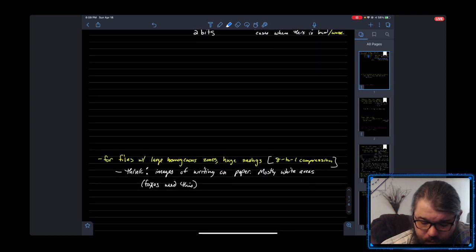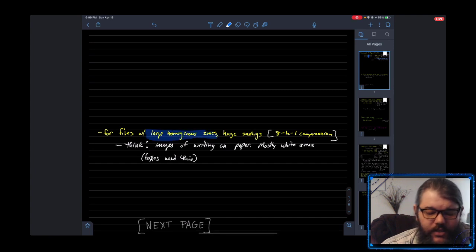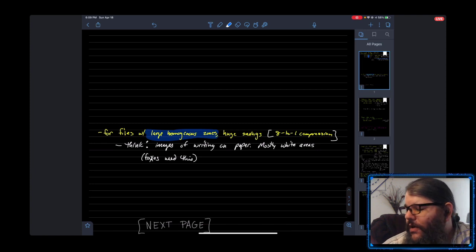But run length encoding is pretty awesome, especially for any regions where you have large homogeneous zones. Those are regions where everything is the same. So imagine if you wrote a note on a piece of paper and you took a picture of that. Most of the paper is white, and then you have some print on it. So you're sending a large amount of white data.